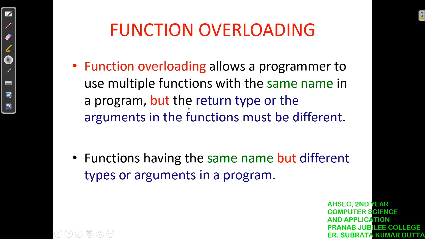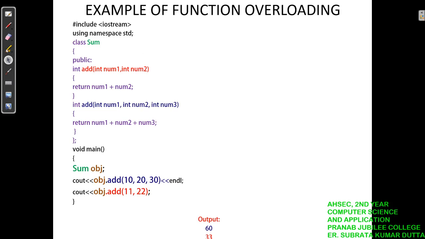All right, so let's see an example of function overloading. See here, we have taken two functions of the same name, add, here also add. Both functions have the same name, add. Now what condition was given? That either the return type must be different or the arguments must be different. If everything is the same, say return type is the same, name is the same, argument is the same, then that is wrong. You cannot write in that way, that will show an error.